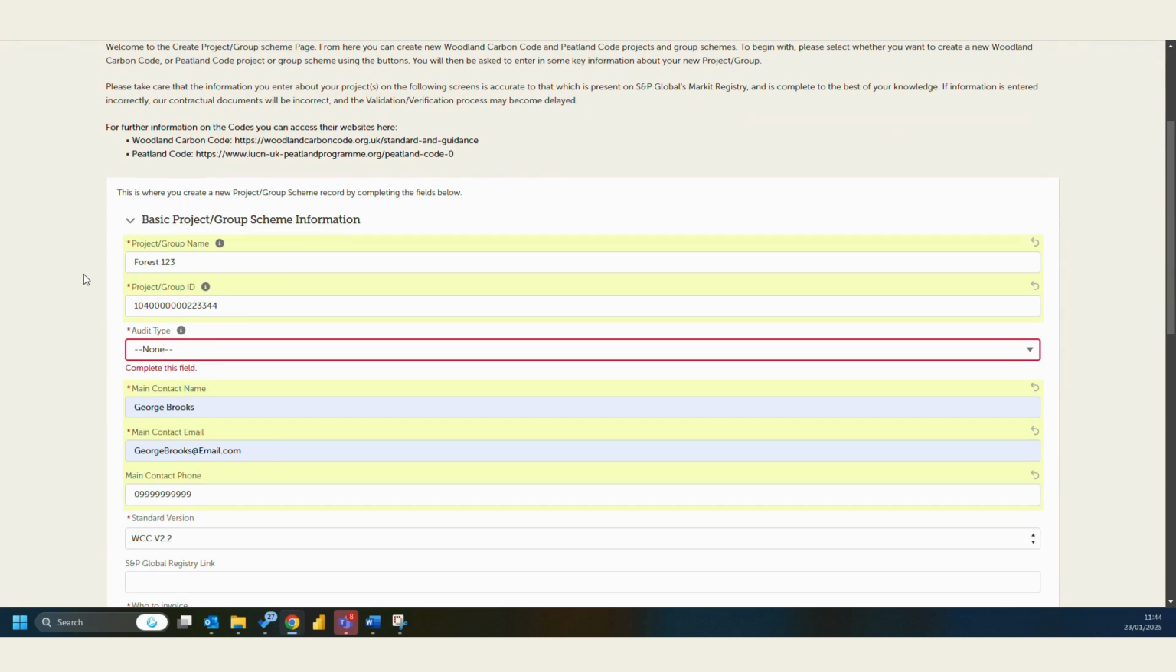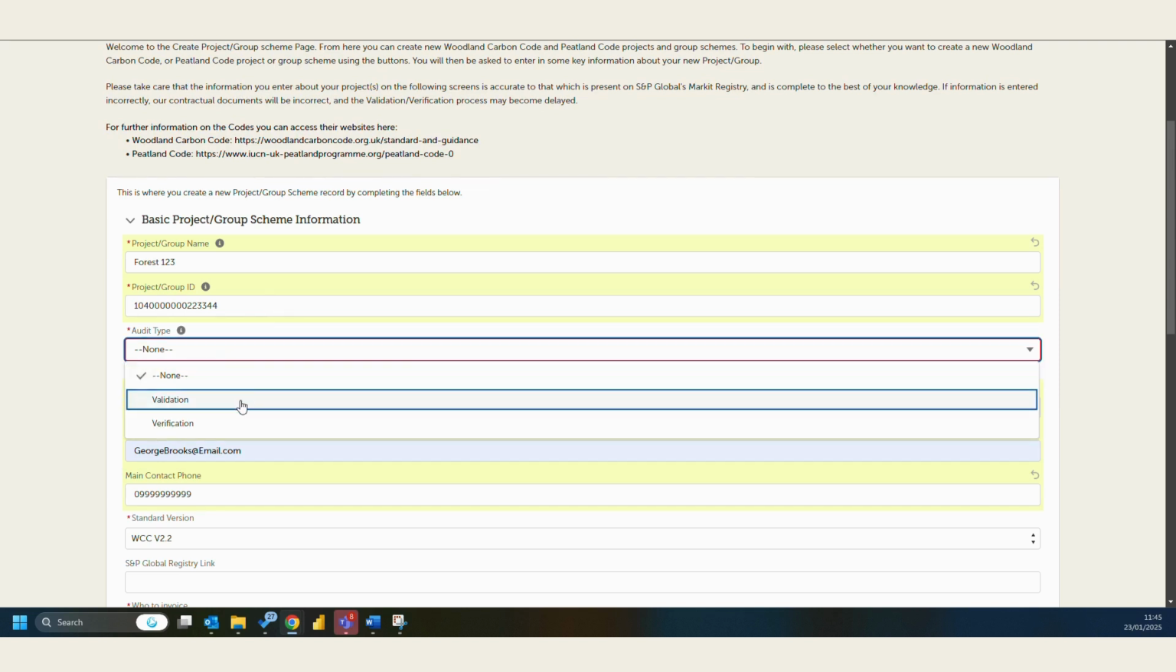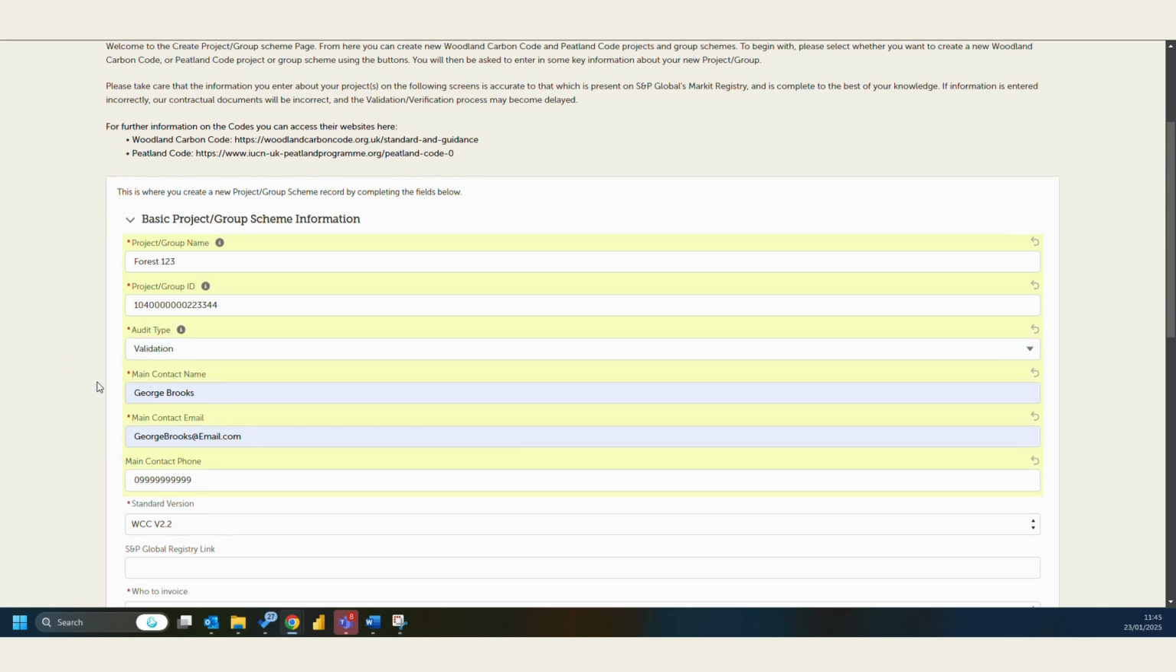So first of all, we need just some basic information about the project in question. So the project name, which should be exactly the same as it is on the S&P Global registry website. The project ID, again, which is the same as the one from the S&P site. The audit type, so whether it's a validation or a verification. So all projects for the Woodland Carbon Code have to be validated before they can be verified. So we're going to go ahead and click validation.